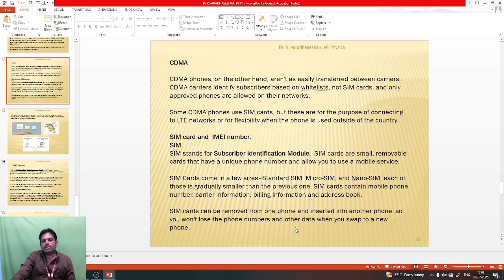CDMA phones, on the other hand, are not easily transferred between carriers. CDMA carriers identify subscribers based on a whitelist, not a SIM card, and only approved phones are allowed on their networks. If you replace the CDMA phone, you have to get another CDMA phone, and only then is it possible. Some CDMA phones use SIM cards, but these are for the purpose of connecting to LTE networks, for flexibility when the phone is used outside the country. So this is very important. This is the comparison between GSM and CDMA.